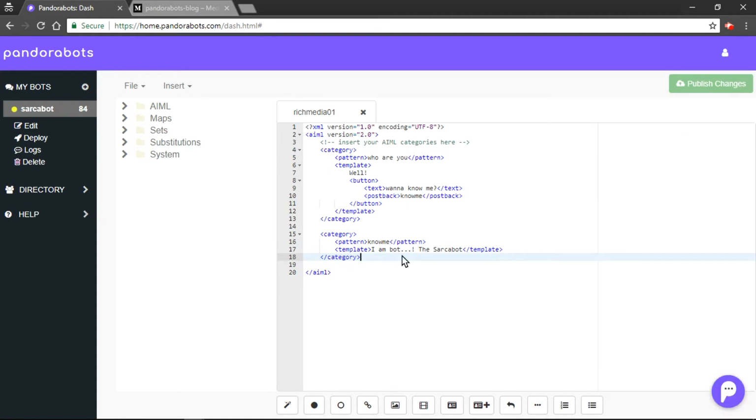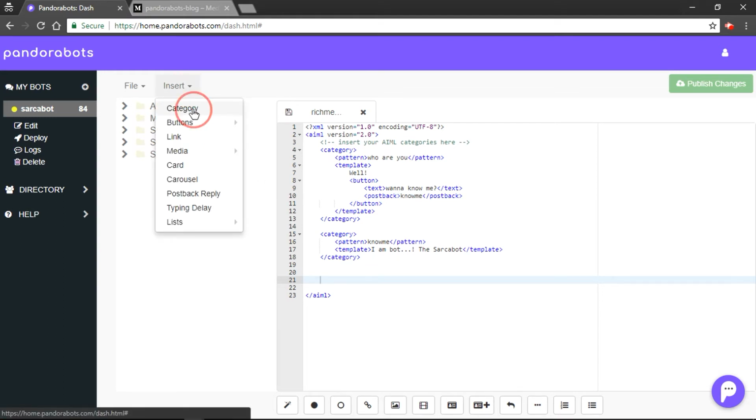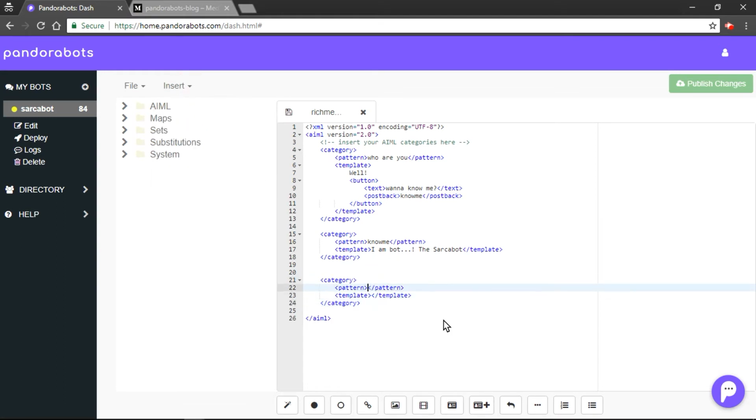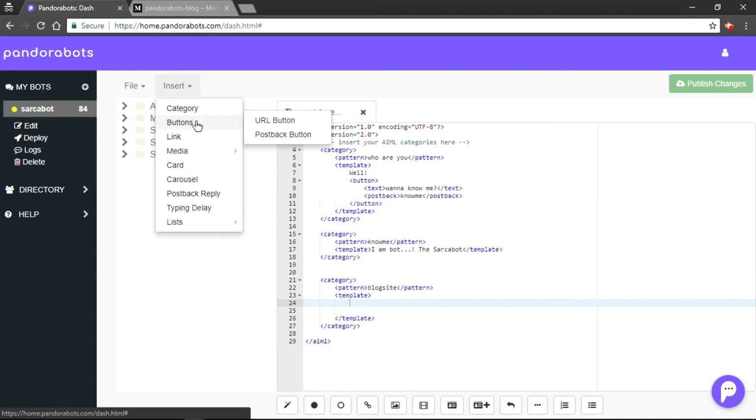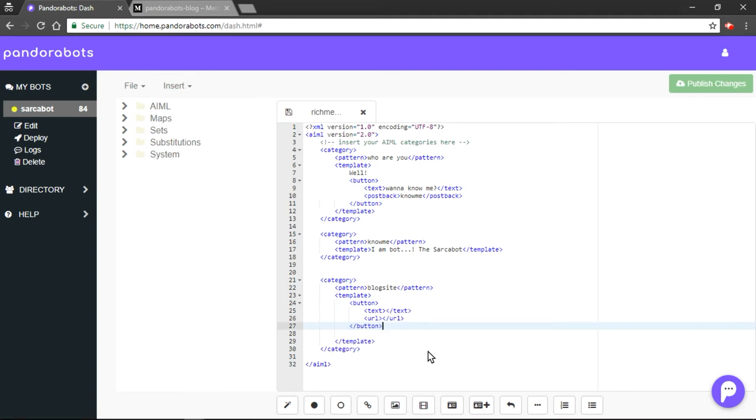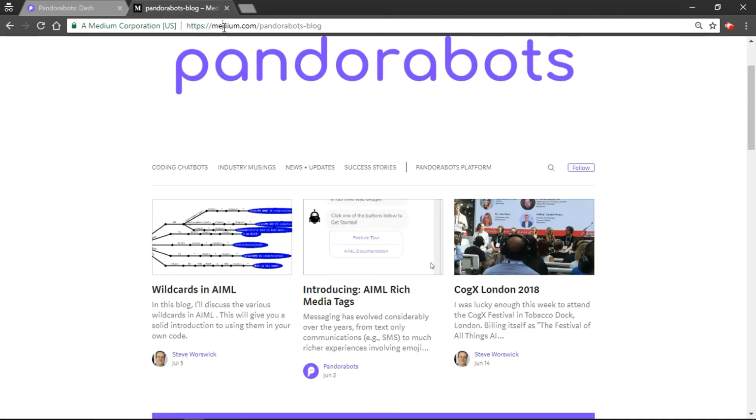sometimes, let's say you are building a bot for your website and you want to redirect to, suppose, your blog page. We will use the URL type of button. We'll create another category with the pattern we like, blog site. Inside the template, I'm gonna insert a URL button with the text. And for the URL, I'm going to provide the Medium one.